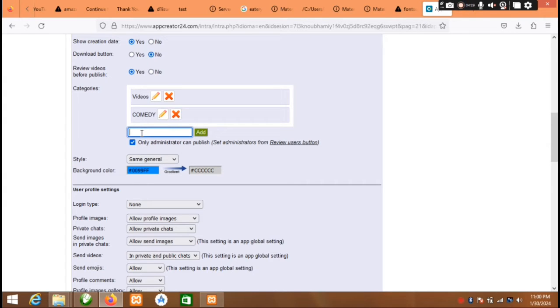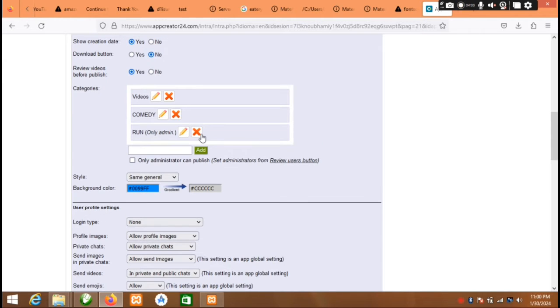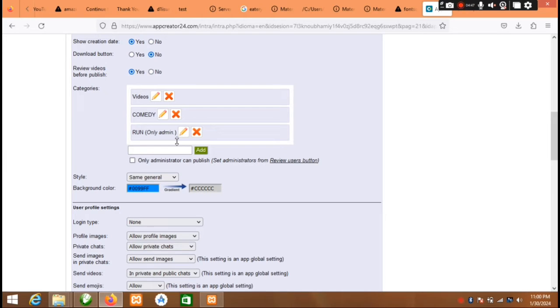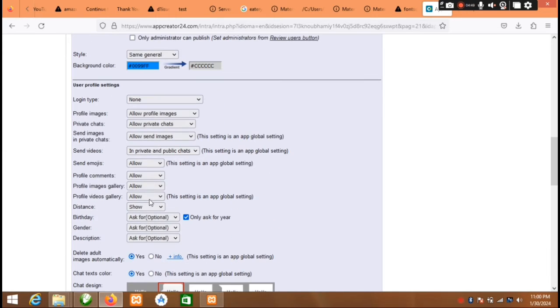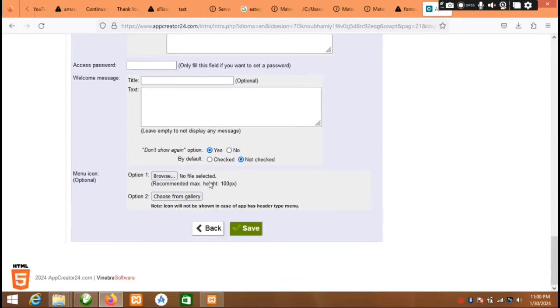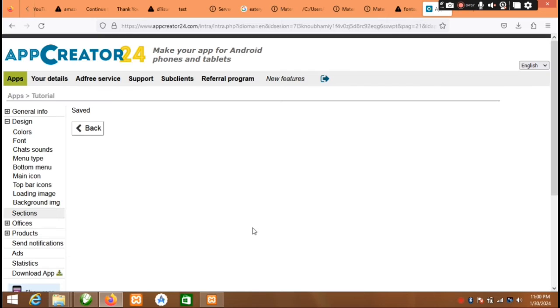Let me create another section, like run. Let me just put one and more add. That means that only admin can publish, which is only me, can publish videos to this section. Or if you make someone an admin also, that person can also publish video to this section as well. That's what this is useful for. And also login type, all these things are similar as well, so I don't need to explain this again. So you have to click on save after you're done doing that.